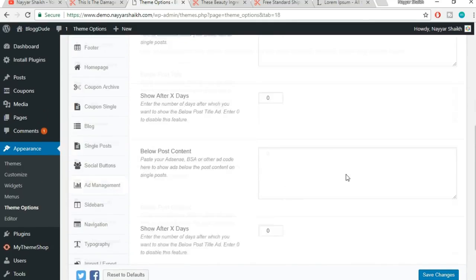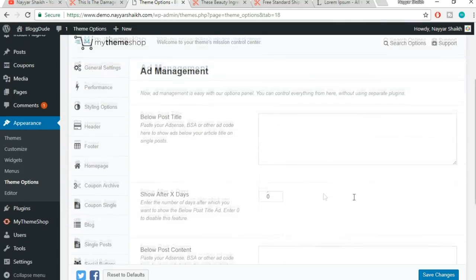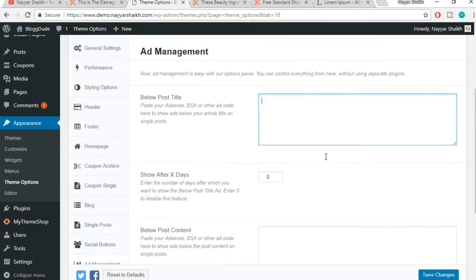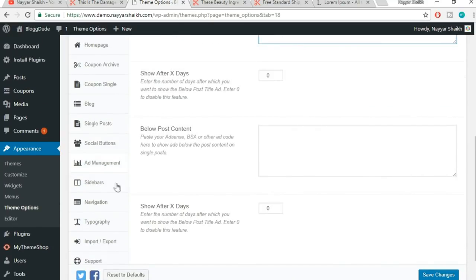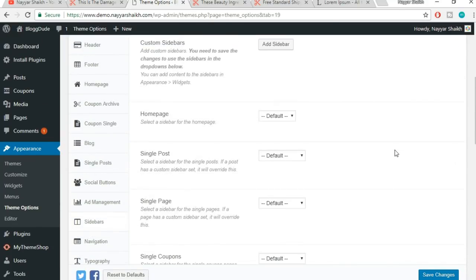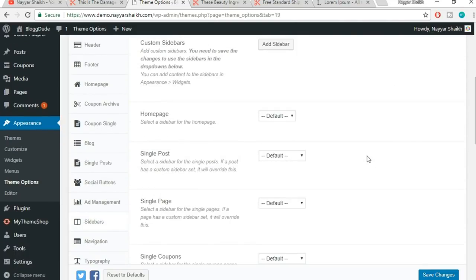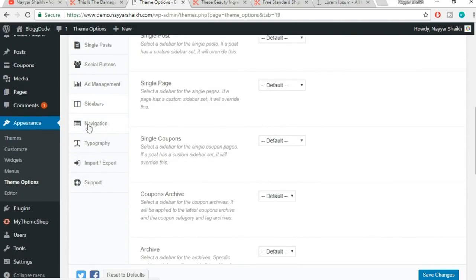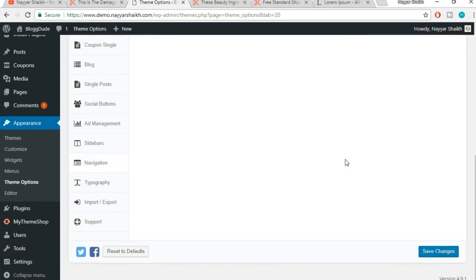After that, we have ad management. This is also a very good feature. Suppose you want your AdSense ads to show on your page, you can just paste in those codes over here. They have simplified it, which is really good. After that, we have sidebars. You can assign sidebars to different things. We'll see sidebars at the end, so don't worry. Now we have navigations. We don't have any navigation over here. We'll see these things also.